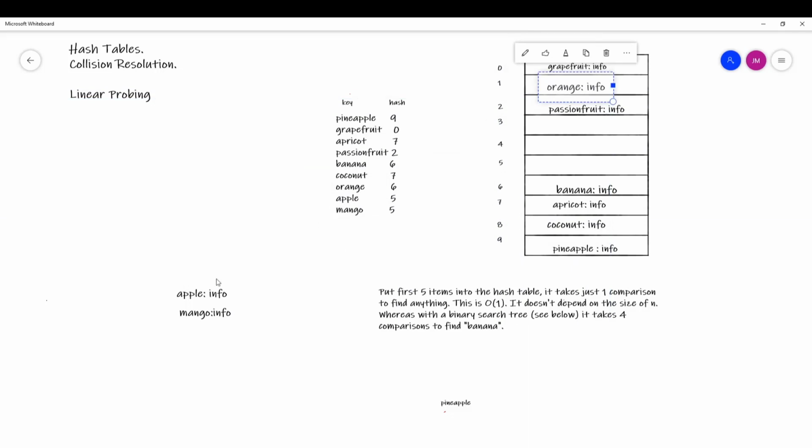Apple is a 5. Apple can go into 5. And then mango is also 5. So mango cannot go in 5. It has to go into the next available one, which would be 3. So that is our hash table so far. It's no longer just one comparison to find anything. In fact, some of them are going to take quite a few. We'll count that in a minute.